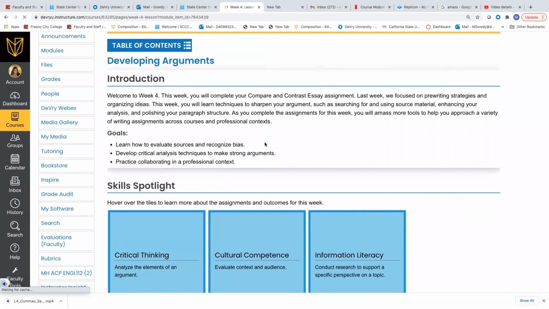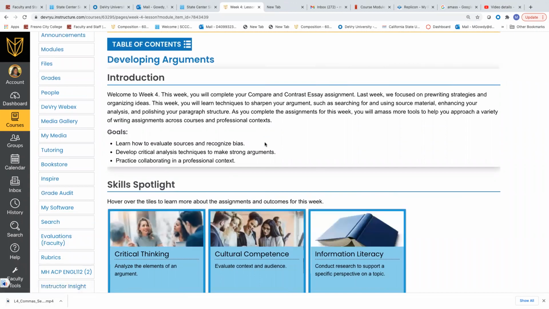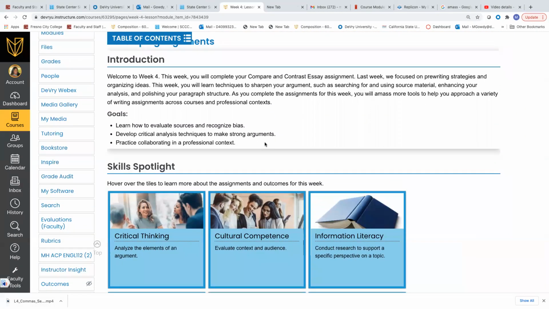So, we're developing arguments. This week, you will complete your compare and contrast essay assignment, and please make sure that you link it to computers and technology. Last week, we focused on the pre-writing strategies and organizing ideas. So this week, you will learn techniques to sharpen your argument, such as searching and using source material, enhancing your analysis, and polishing your paragraph structure.